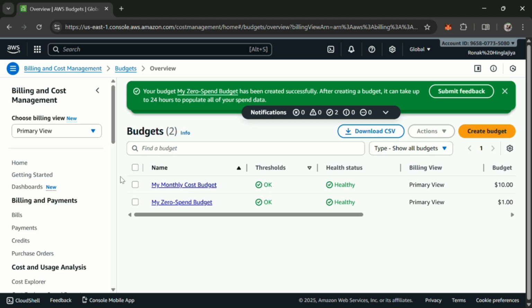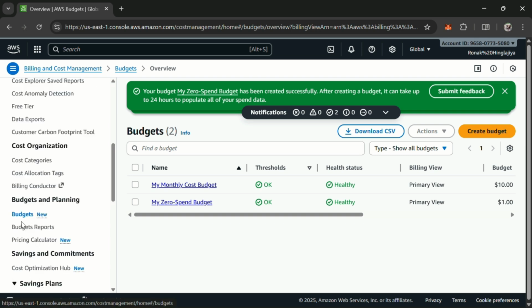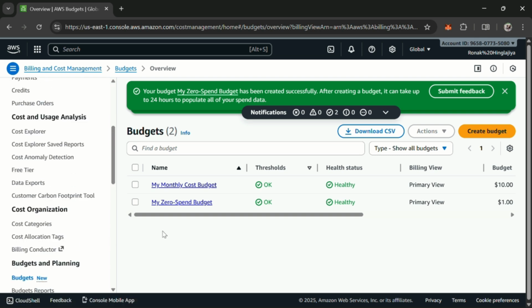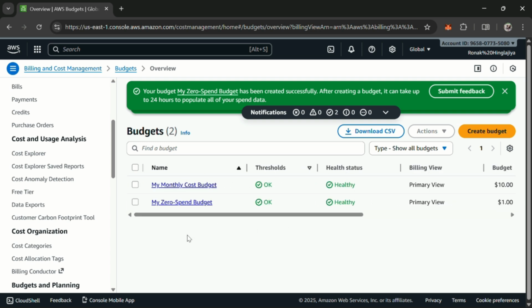So we have created two budgets, and we can track them from here, under budgets, and we can see how much we are spending and what is the status of our spend. You can download a CSV from here. So this is how we create a budget in AWS, Amazon Web Services, and that's all for this video.